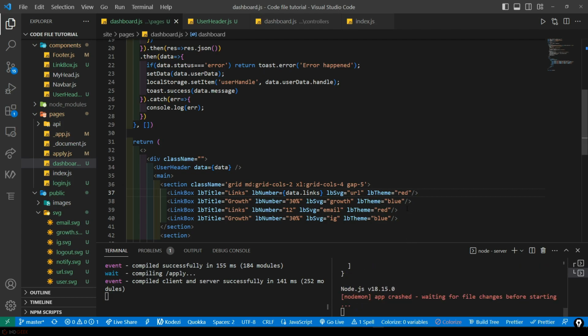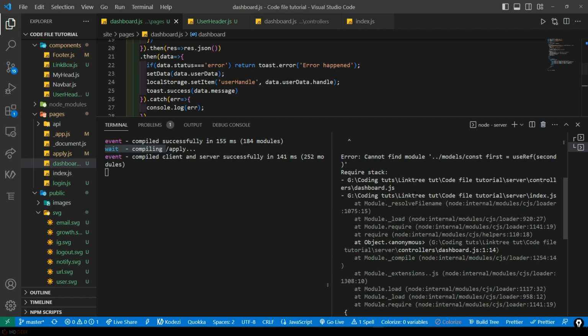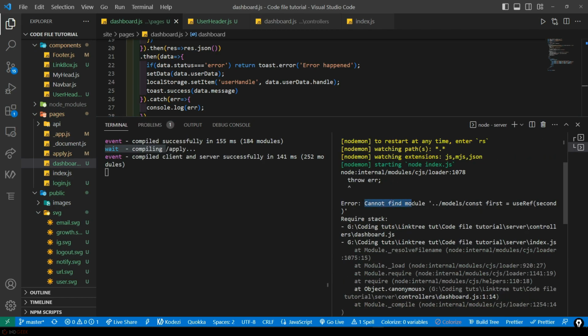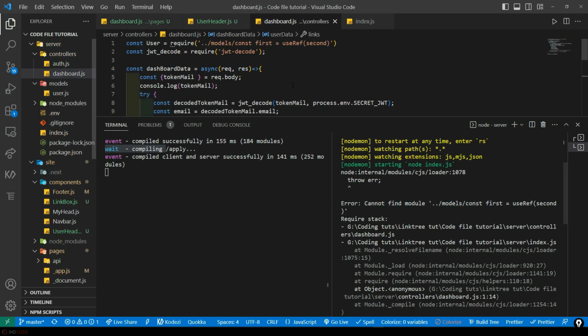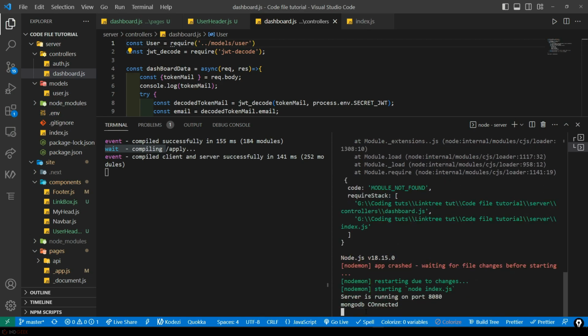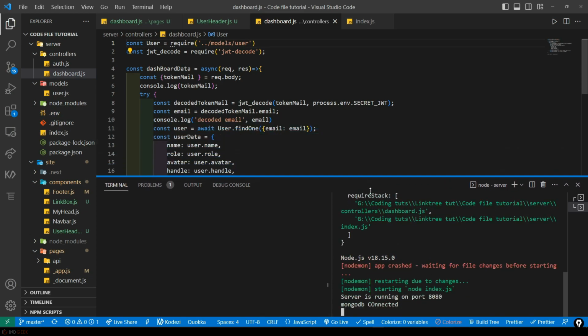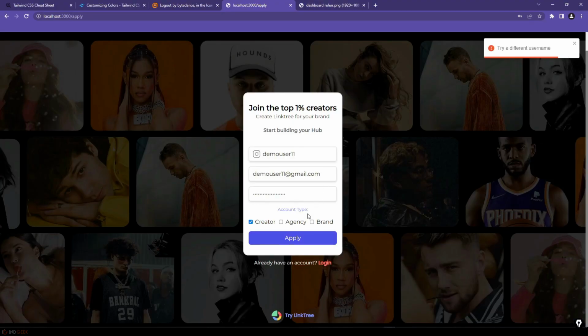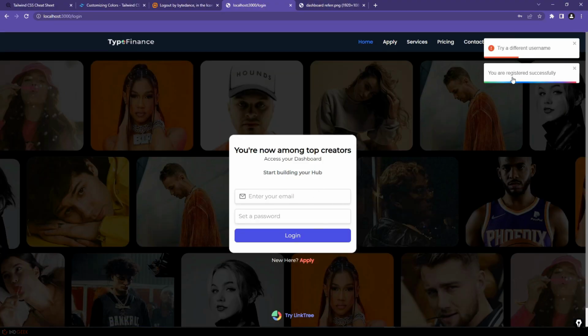Okay, the node app crashed. Let's see why. So it is saying cannot find module underscore modules. What is it? Okay, we probably have typed something random. I don't know what that is. We will have to replace this with user, and let's see. I don't know what that came from. And let's try again. You are registered successfully, and let's log in.